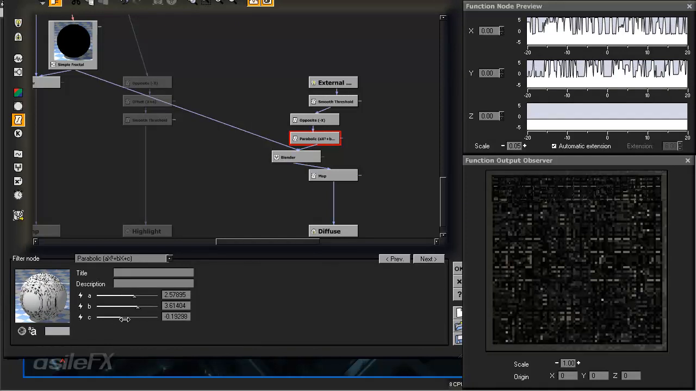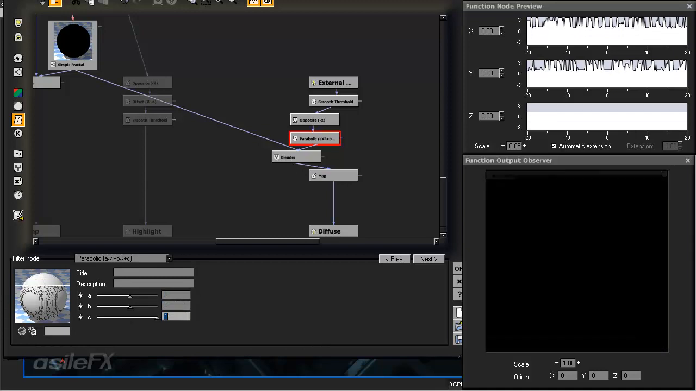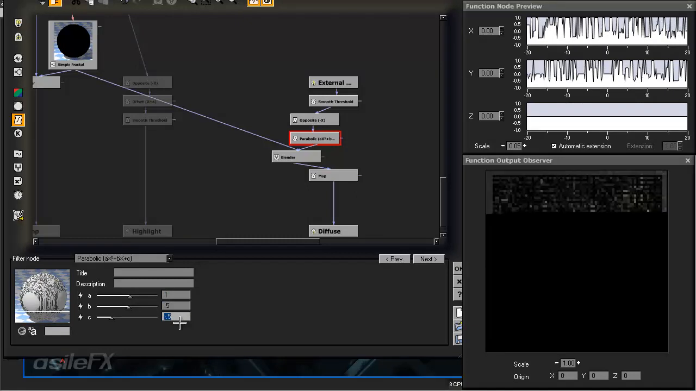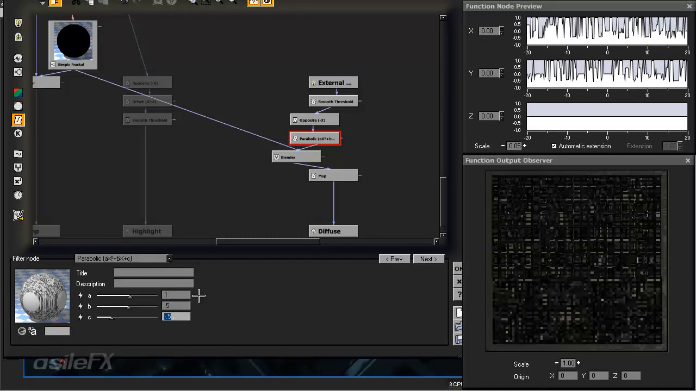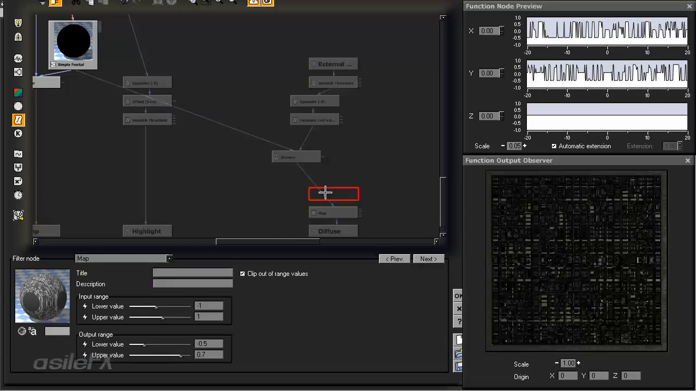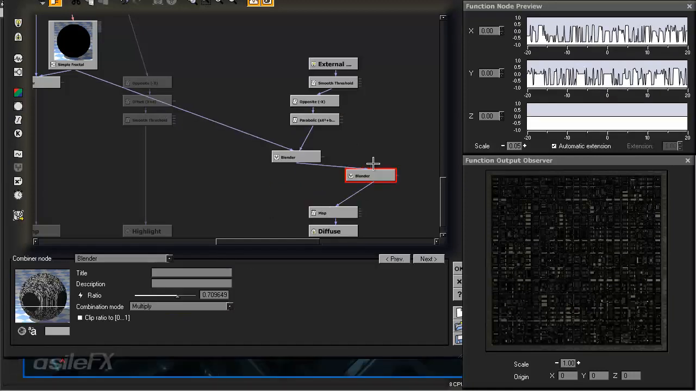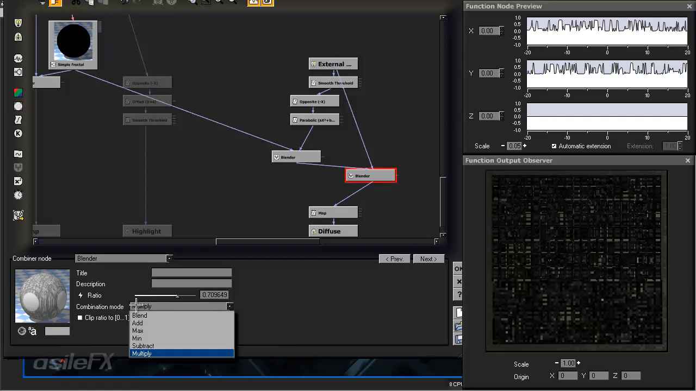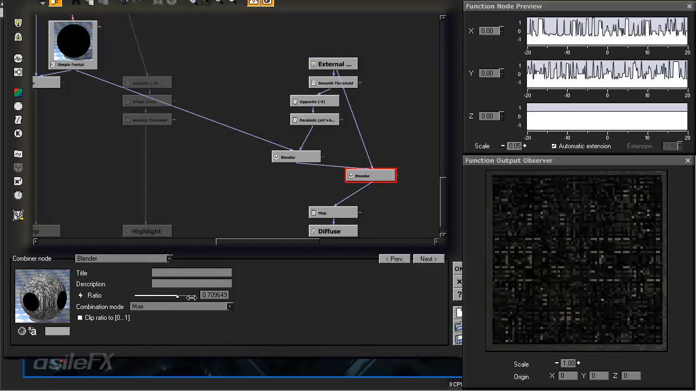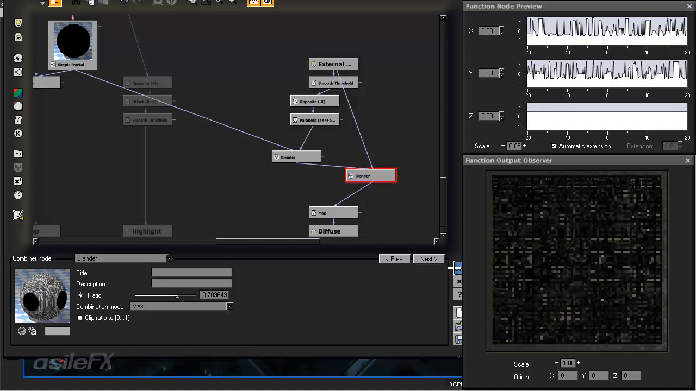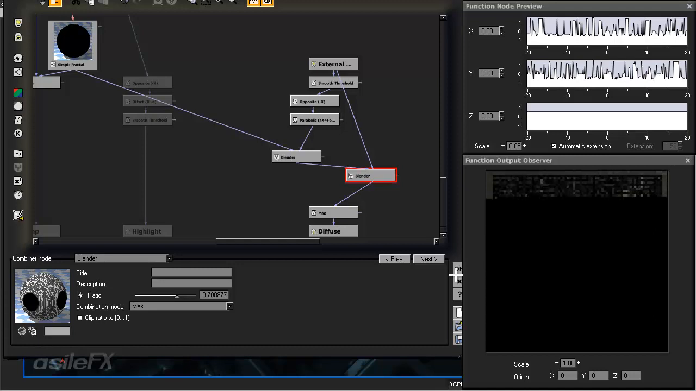Let's go back and start over. So let's just do 0.5 on the B, and negative 0.5 on the C. And then go back, add another blender just before that map. Connect it to the original input, the external dependency. Set it to a maximum or a minimum. We'll go ahead and use max. And then we'll go ahead and see how that's going to look as our modifier.